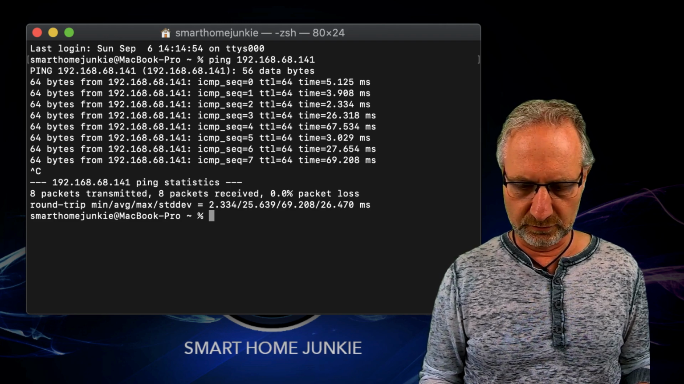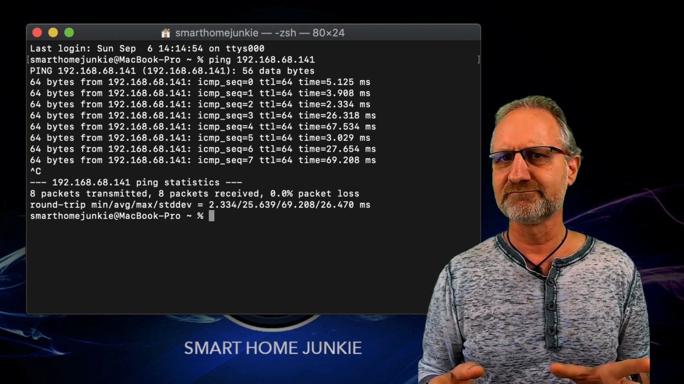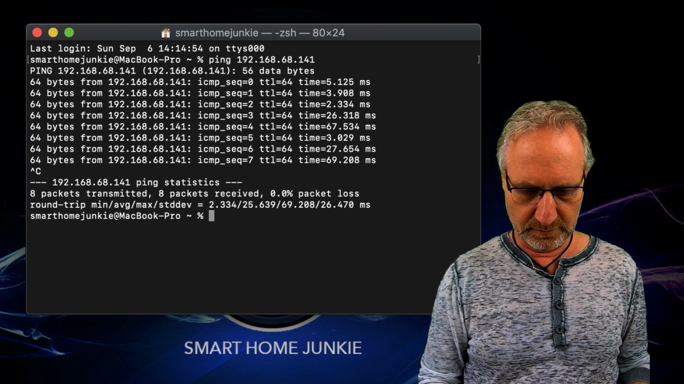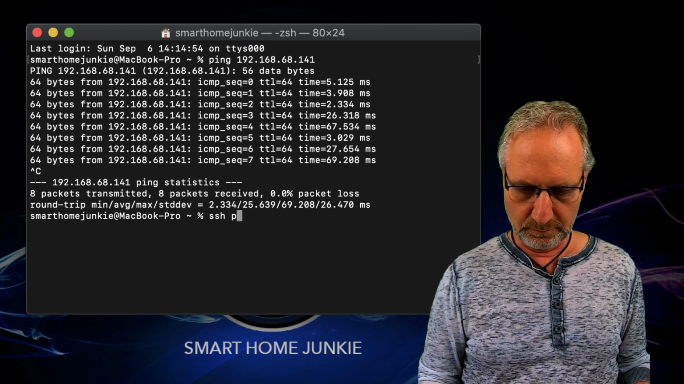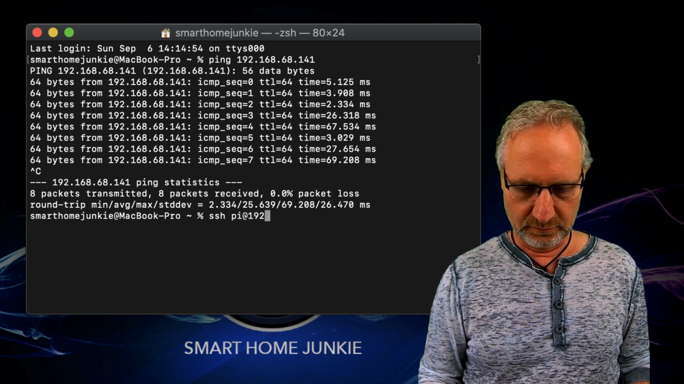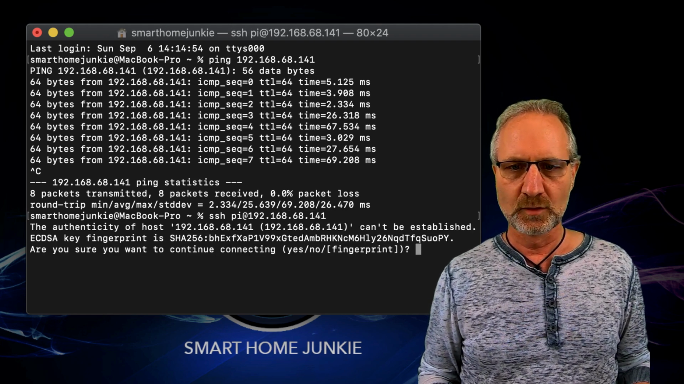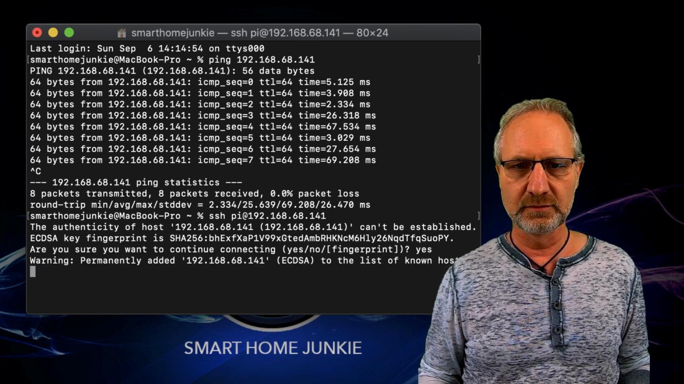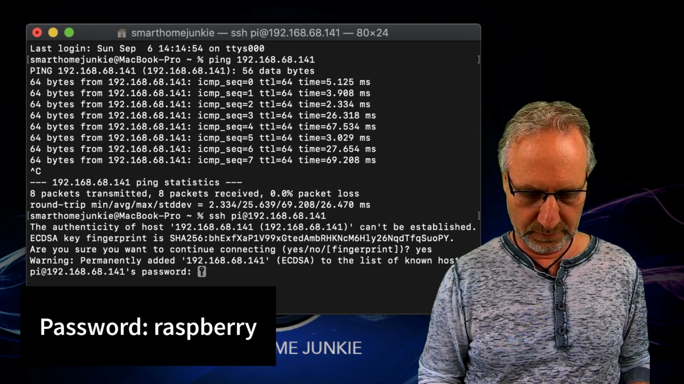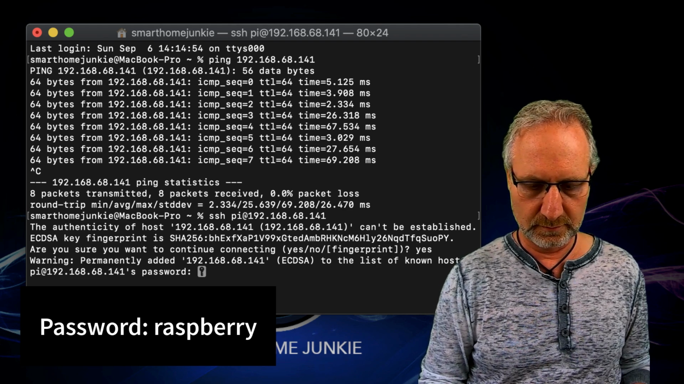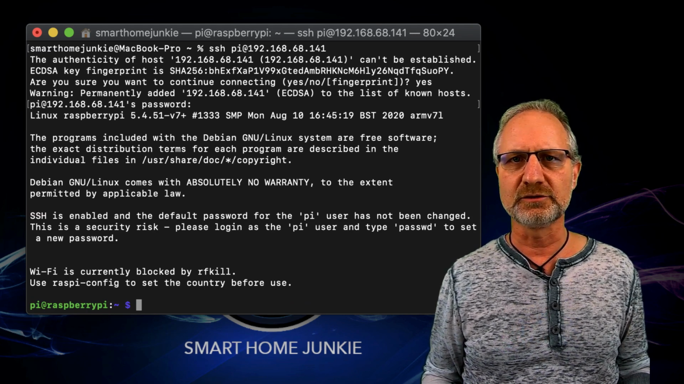And now I'm going to try to SSH into it. This might seem a bit challenging, but it really does not have so much to it. So for this, to get into your Raspberry Pi, you type the following: ssh pi@192.168.68.141. And then it asks me some things. I say yes. And the standard password is raspberry, R-A-S-P-B-E-R-R-Y. And now I am in my Raspberry Pi.